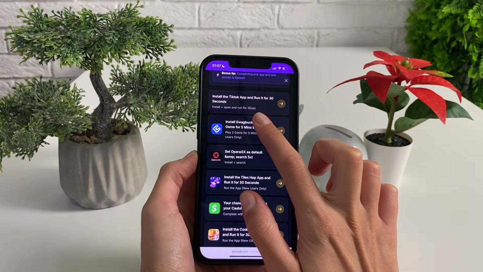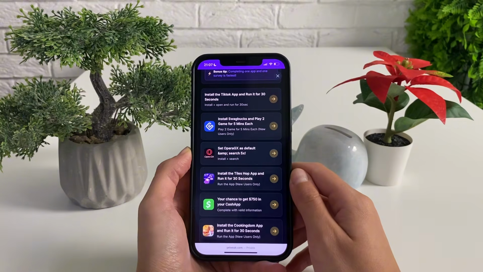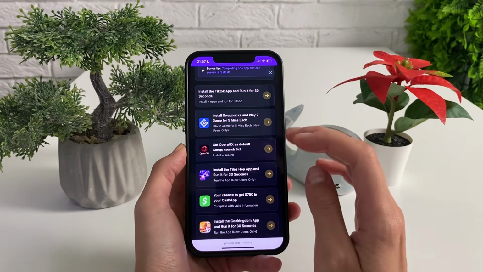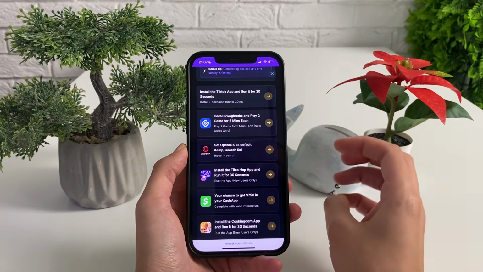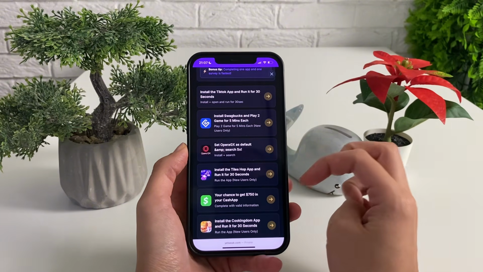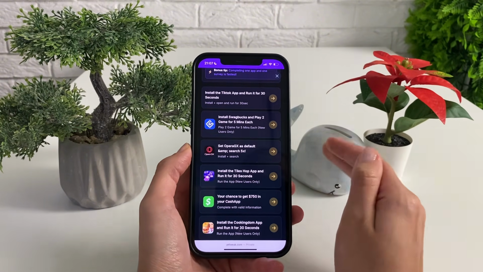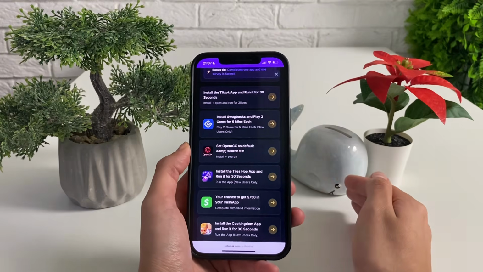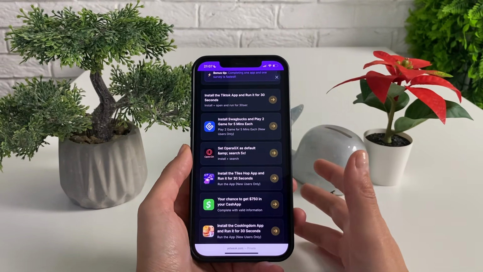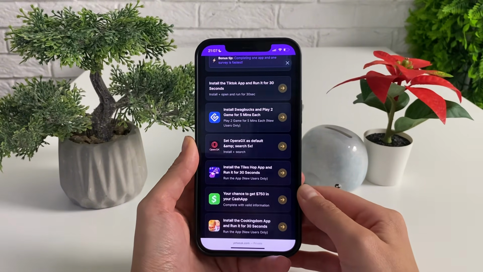So what you need to do is get the apps, for example, the TikTok app, then run it for 30 seconds. Then you can come back here, then get Swagbucks, play 2 games for 5 minutes each, or Opera GX, set it as a default browser, then search 5 times. All of these apps are from official publishers and free to download, so you have nothing to worry about. Guys, I'm going off camera to get this process completed, then I'll get back to you once I'm done.